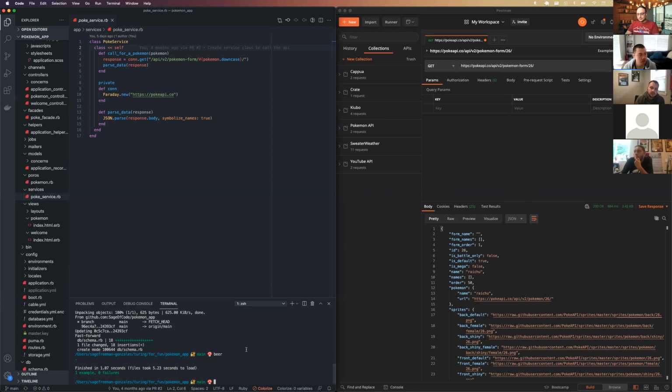What should I call this branch? Endpoints.